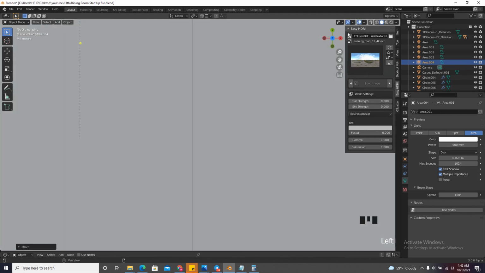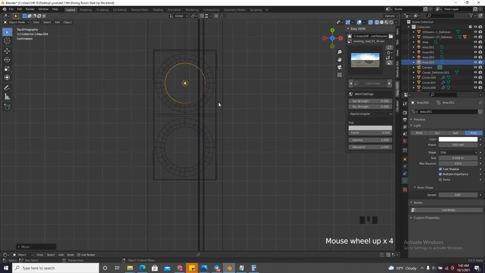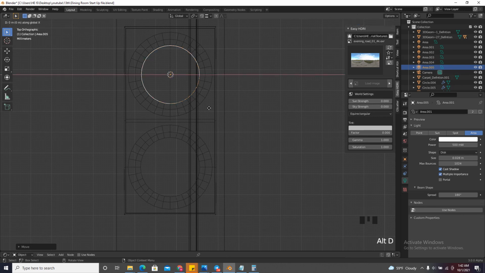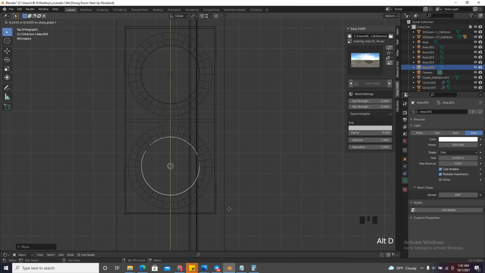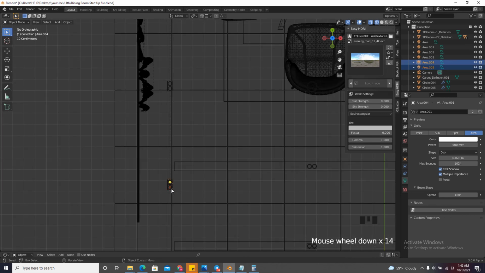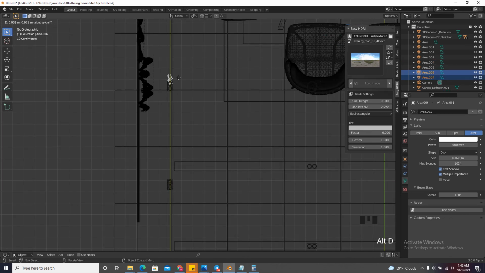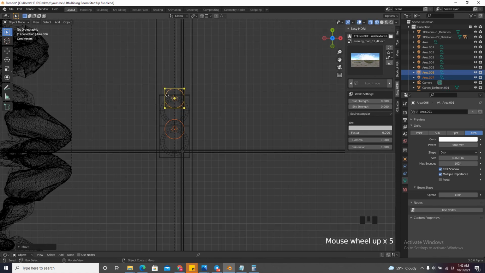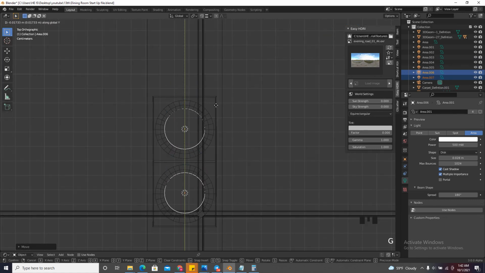Yep. After this, just go to the top view, activate this X-ray mode, and I'm going to press Alt D and then Y and place it right here. And I'm going to select this light also and just duplicate it in the necessary places. I'm just going to do that.